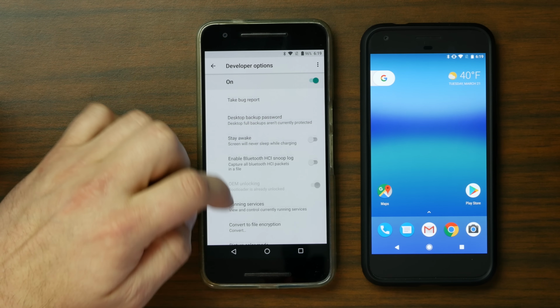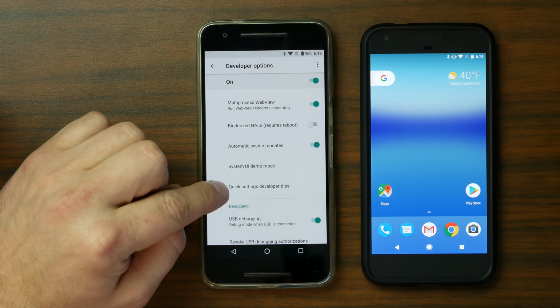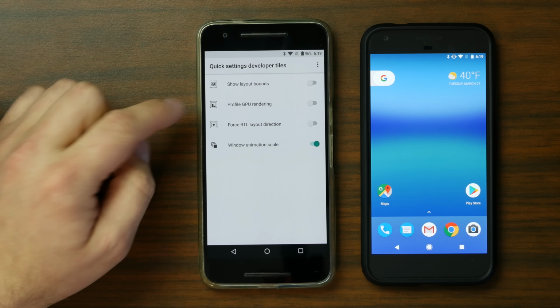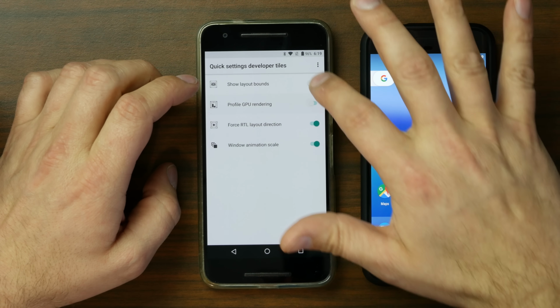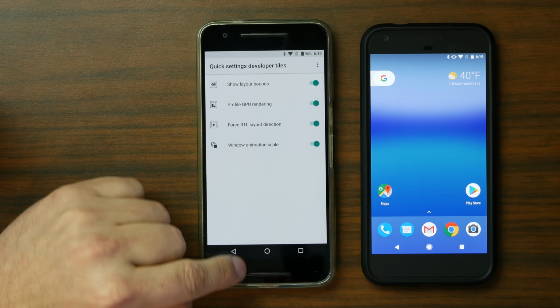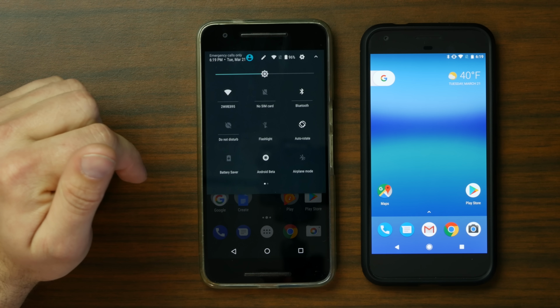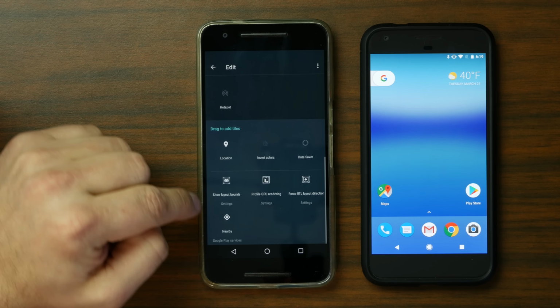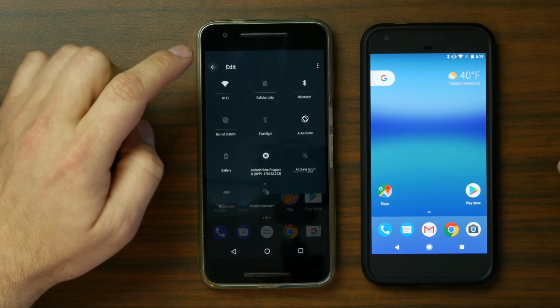And then the one thing I saw in here that I thought was a little bit interesting and I hadn't seen before was right here, the quick settings developer tiles. And right here is where you can set these other developer tiles if you want to get these turned on. I hadn't seen this before. It's very possible it's in Nougat, but I hadn't seen it. So we'll just go in here and show you. So you go to Edit, and now you have all these extra developer toggles if you want to mess with them, and it's kind of neat.